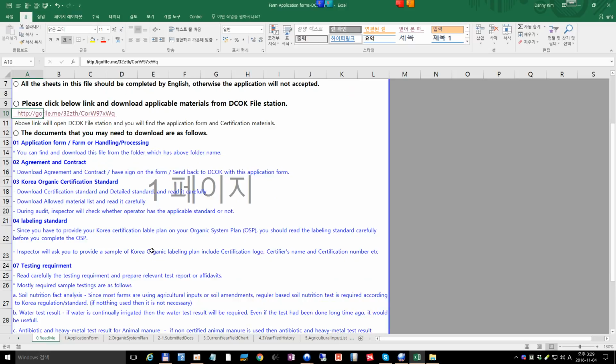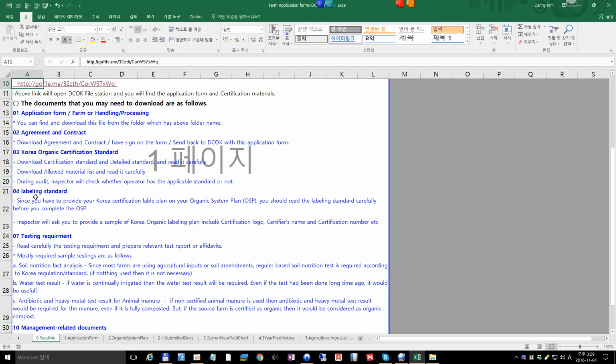For the second year renewal application, you have to prepare your current Korea Organic Certification labeling plan and submit it, or show it to the inspectors, and it will be checked for whether the contents are in compliance with the standard or not. Especially the certifier's name and certification number are important on your labeling. Please read the downloaded labeling standard carefully.